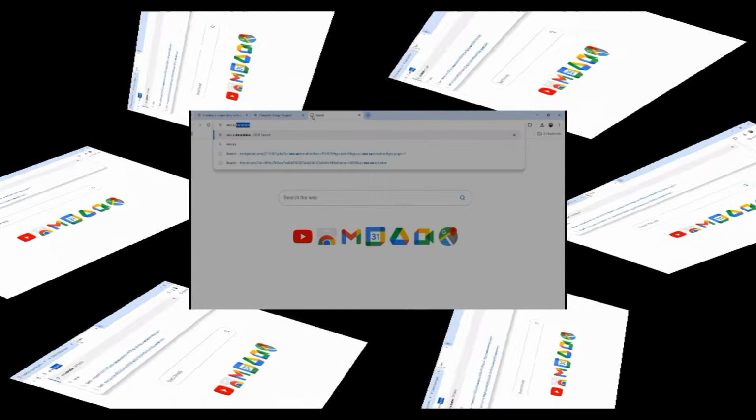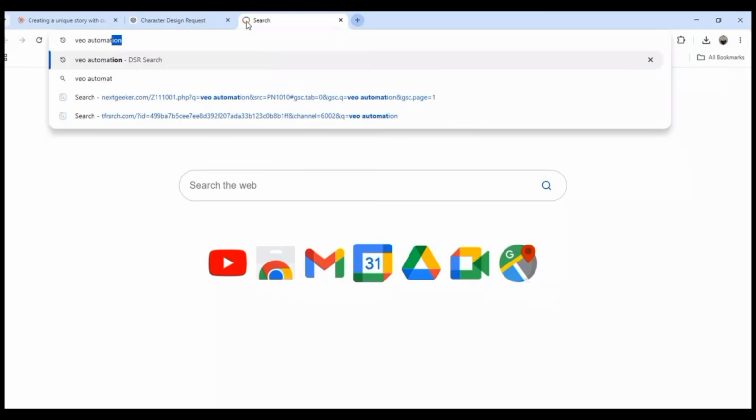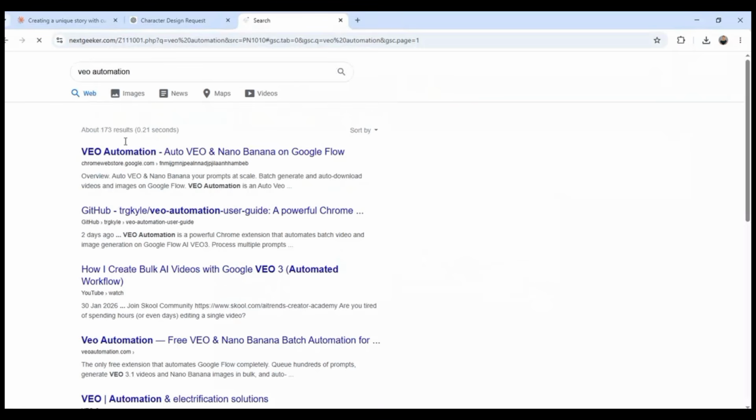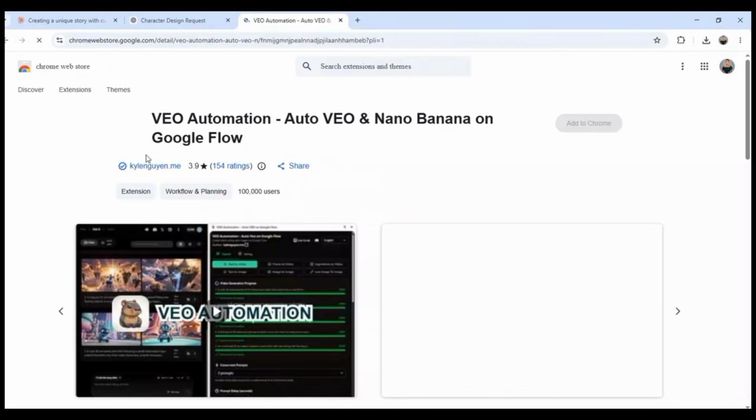The next step is for you to come over to your browser and search for Veo Automation. Just kindly go ahead and click on the first one, this particular one here that comes with Veo Automation. Once you click on it and it takes you to this point, come over here where you see Add to Chrome. Mine is not highlighting because I've already added my own to Chrome, so it can only show Remove from Chrome.